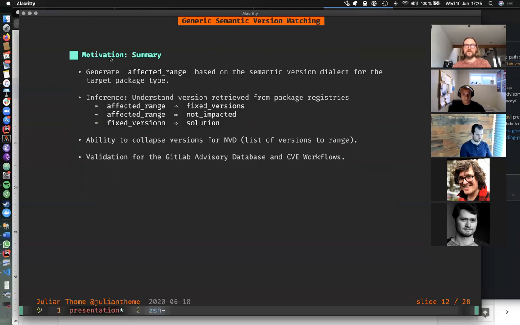Yeah, this is just a summary of what I explained earlier. So first, we want to generate affected range based on the semantic version dialect for the target package type. We want to make use of these redundancies that we have in the advisories to automatically generate information as much as possible, have the ability to collapse versions for NVD, and automate the validation as much as possible.